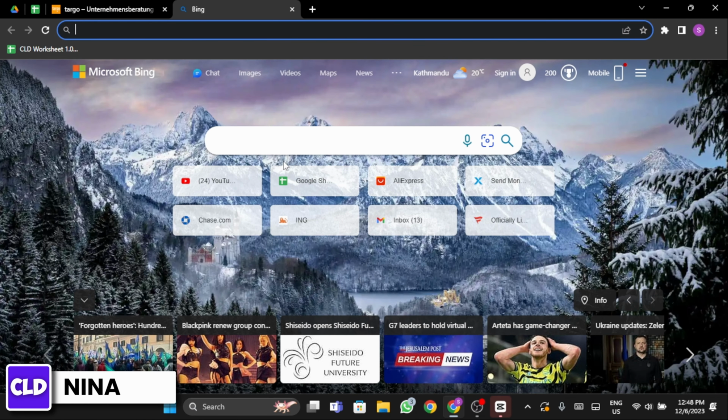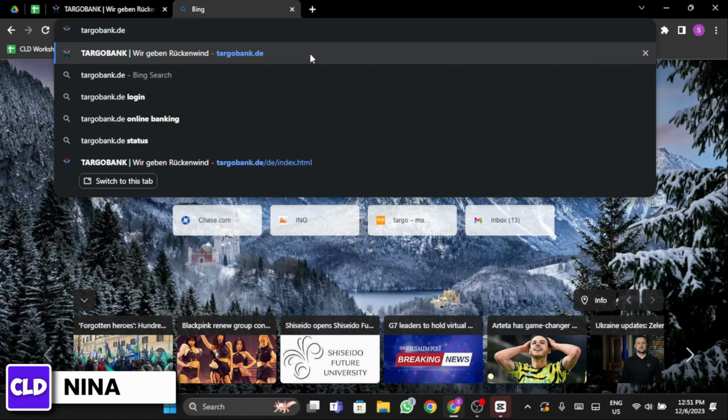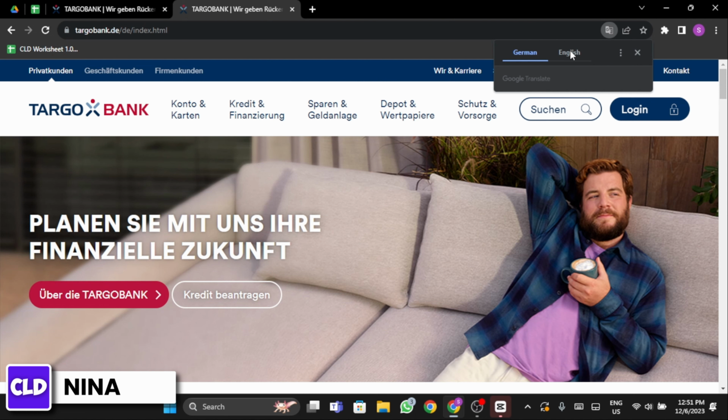Without any further ado, let's jump right into the process. Open up your web browser on your PC and, at the top search bar, type in www.targobank.de. You will land on this website. Now, this might be in German, but you want to go ahead and click on English.